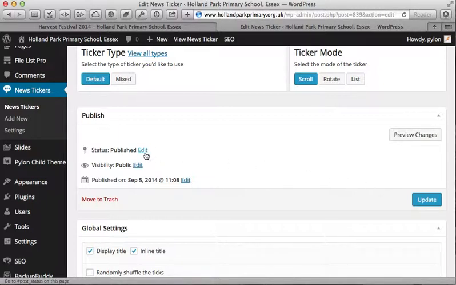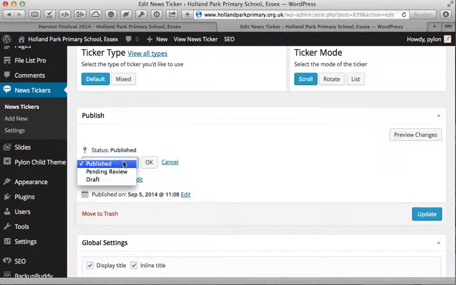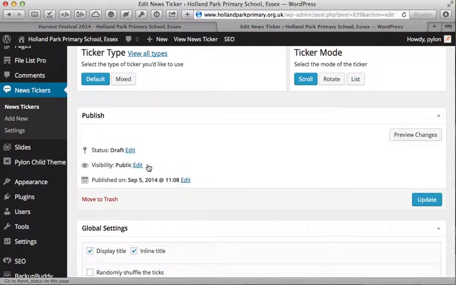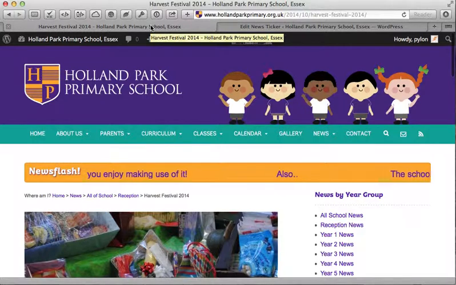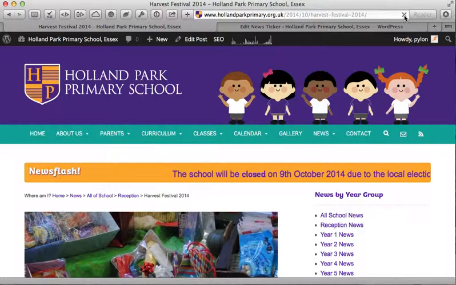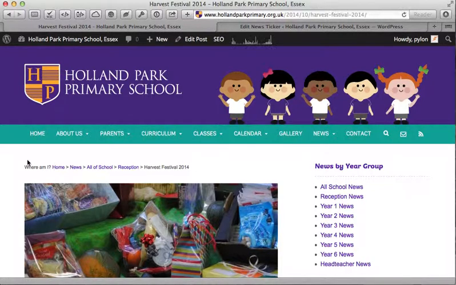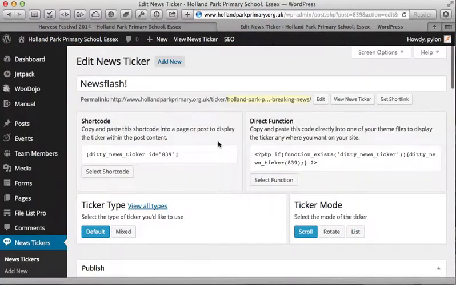If I want to turn it on or off, I hit the edit button next to published, and I can turn it to draft. If I then hit OK and update, like that, when I go to the front end of the site and refresh that page, you'll see that the news ticker has now disappeared. Okay, it's that simple. I want to turn it back on.